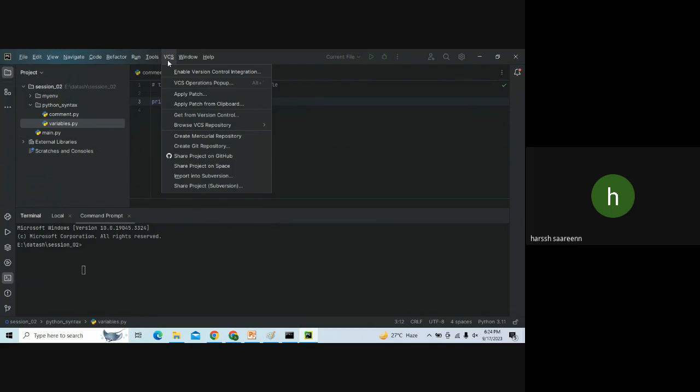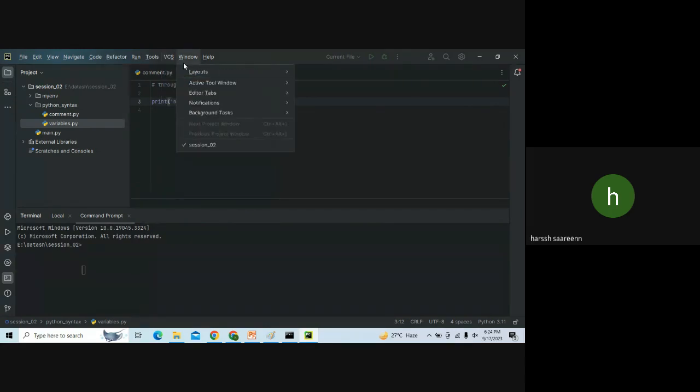Now, this is a version control system. If you are using Git or GitHub, you don't need to deploy a project or repository separately. It will take care of it directly with the help of VCS. We will make our own repository, and I will sign in directly from PyCharm from here.